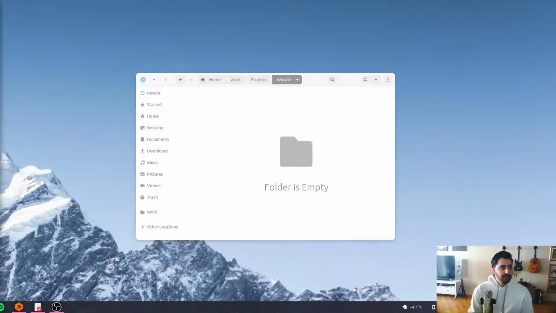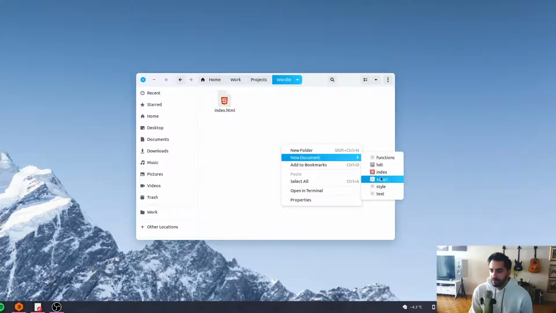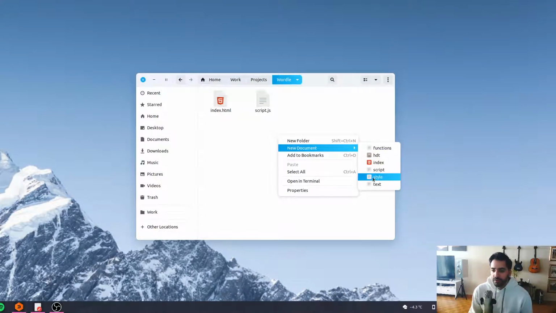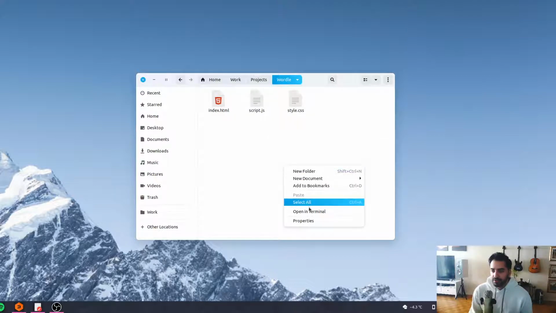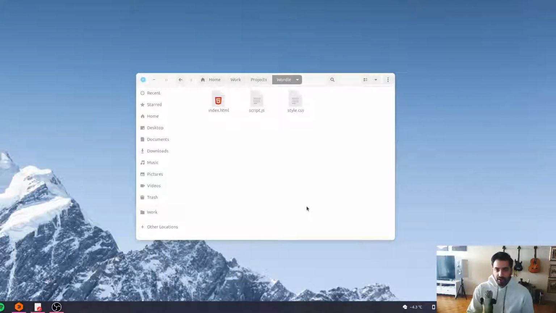So let me close this browser. We don't want that. The first thing we're going to need is an index.html file, a JavaScript file, and a style sheet. So let's just open that up. I'm just going to open it up in VS Code, but feel free to use whatever editor you want.